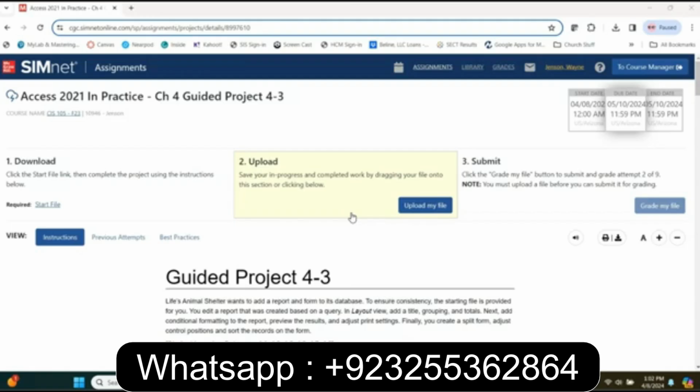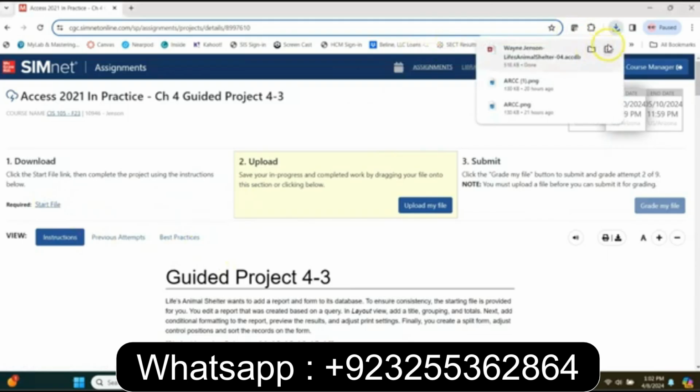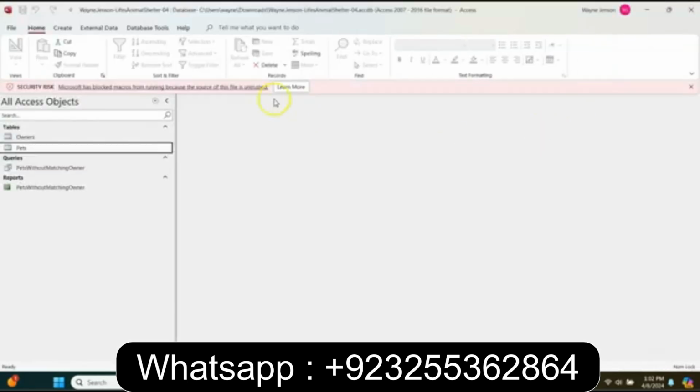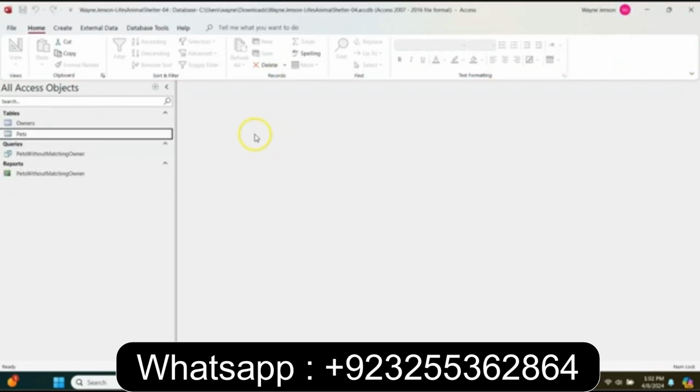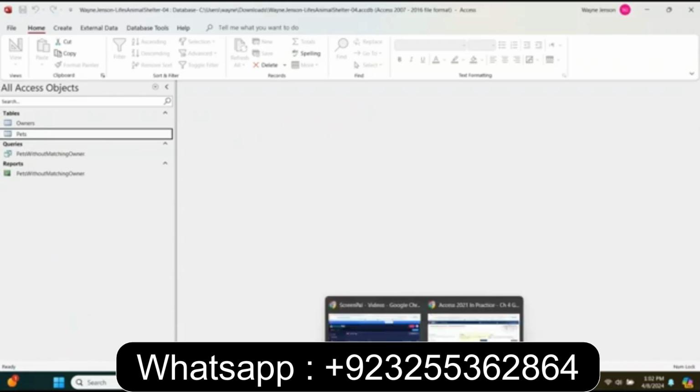So anyway, today I'm going to demonstrate the Access 2021 Chapter 4, Guided Project 4-3, and I'm going to begin by downloading the start file. And once it's downloaded, I'll open it up. And we can dismiss the security risk because we know it comes from a trusted source. And then we're on to the next step.